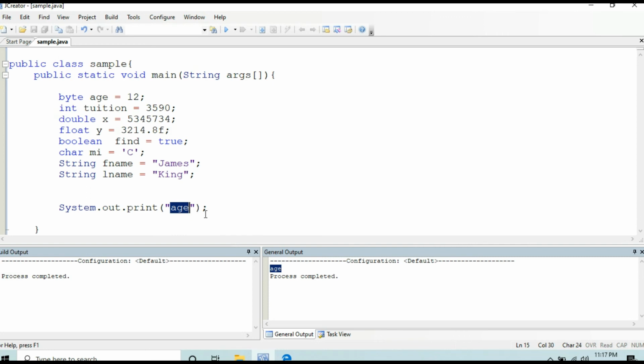So the question now is, we want to display the value of age, which is 12. So how do we display it? To display a variable, you simply call the variable. You just put the name of the variable. So we have here, compile the program, process completed. When you run the program, it goes to main and reads your main. It reads byte age is 12. So it reads your code sequentially.